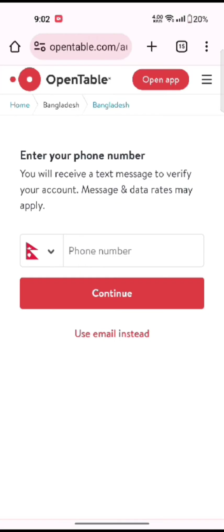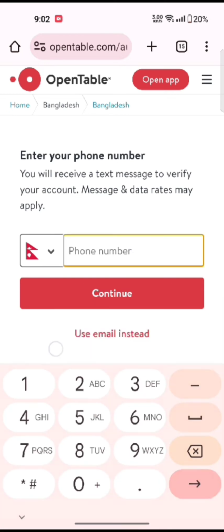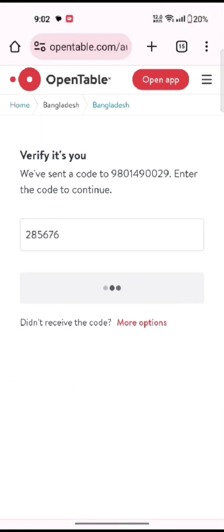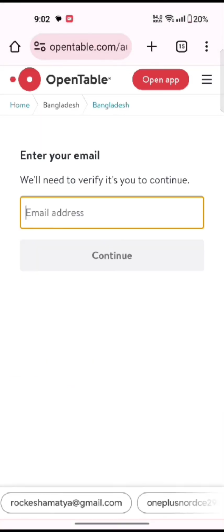Enter your phone number and press on continue. A 6-digit verification code will be sent to your phone number. Enter the verification code and click on continue.